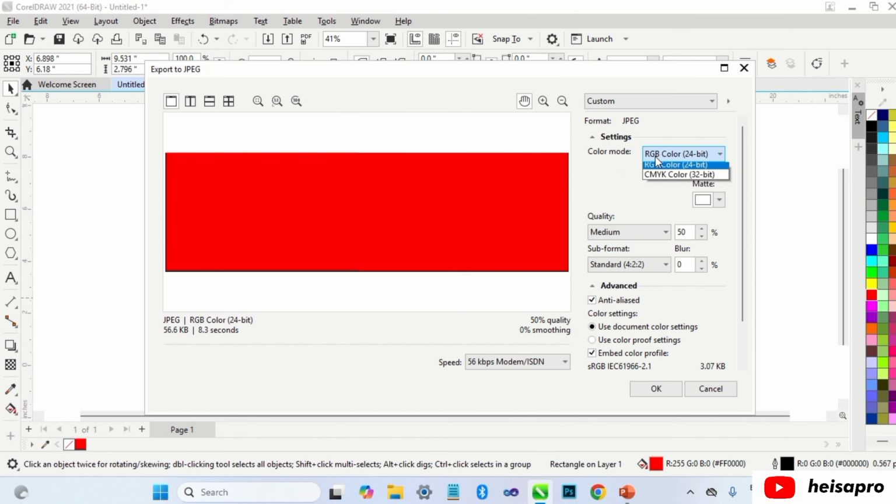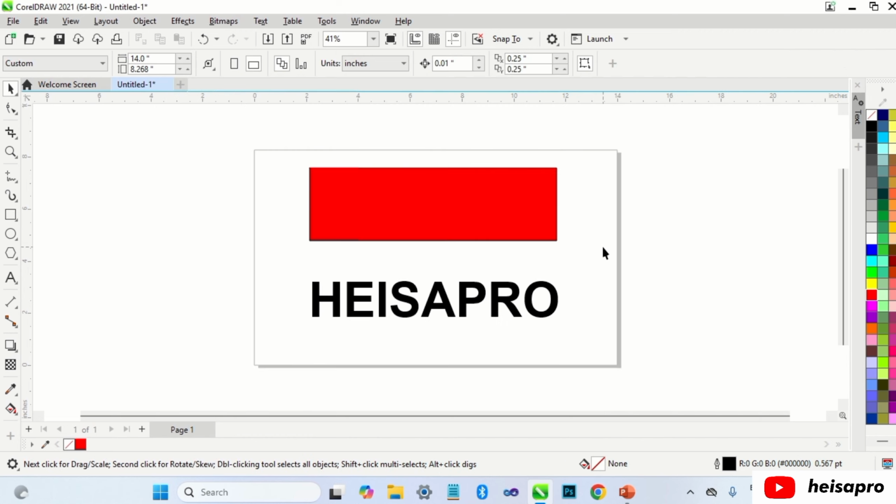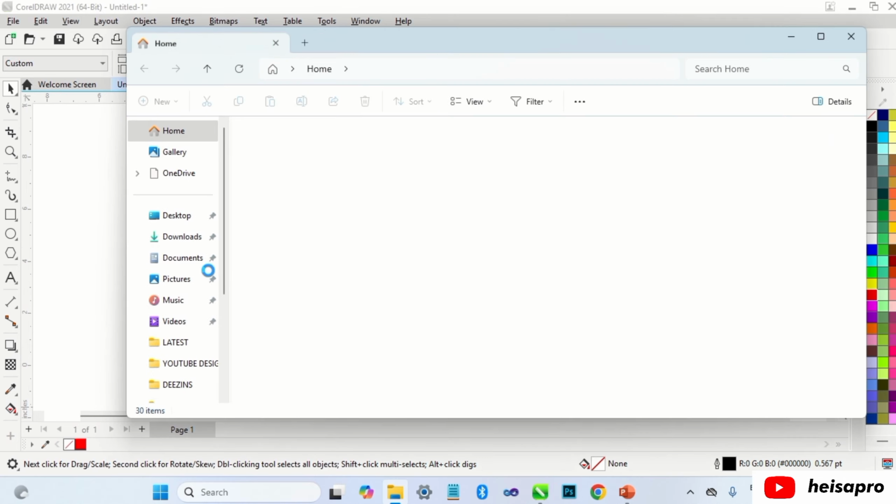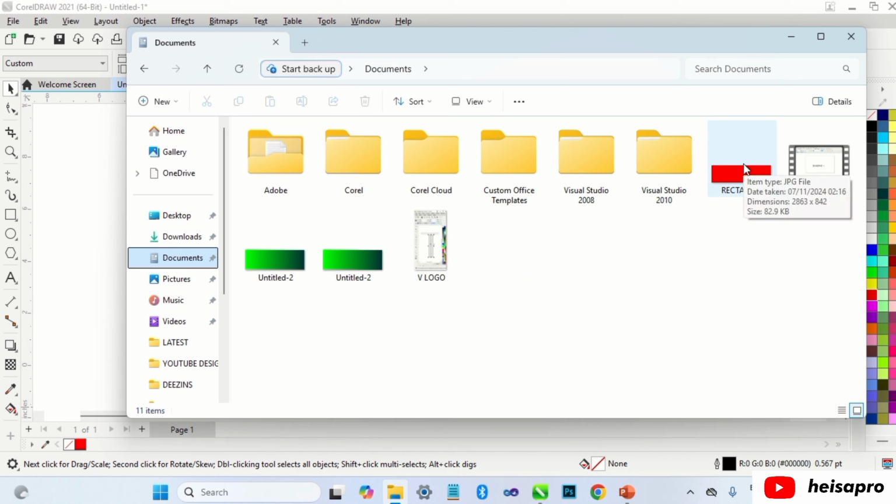You can change the color mode from RGB to grayscale or CMYK, and you can adjust the quality of the JPEG file, then select OK. So we have successfully exported the object to a JPEG file. So if we were to go to where we saved the file, you would notice that the item type is JPEG file.